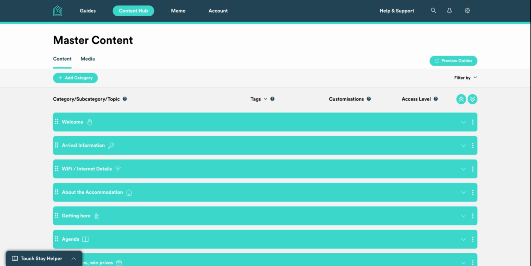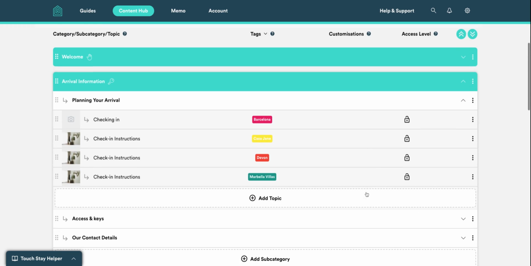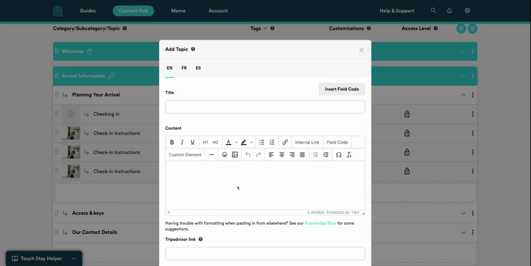So I'm going to add this to the arrival information category. To do this, I'm going to click on the drop-down to expand, and I'm going to add this to the subcategory called Planning Your Arrival. I click on the drop-down here, and I go to Add Topic, and I'm going to use the Your Own Topic option.